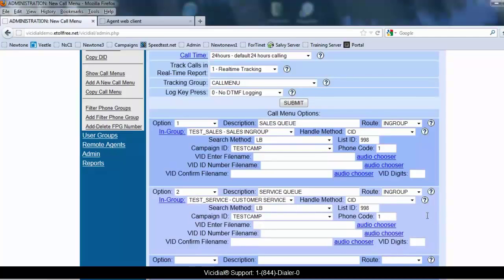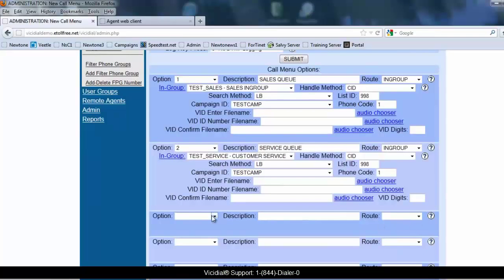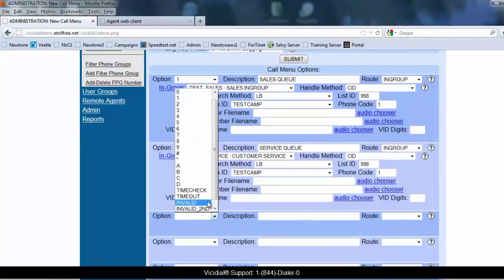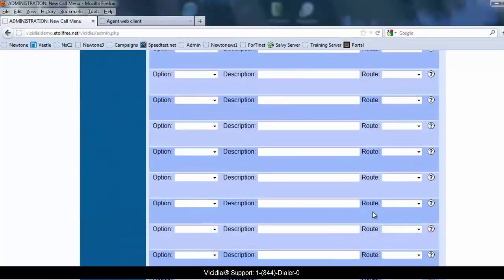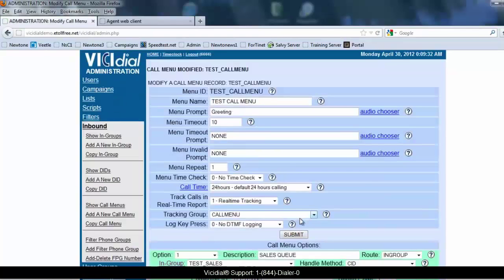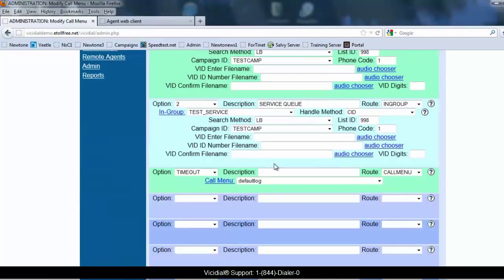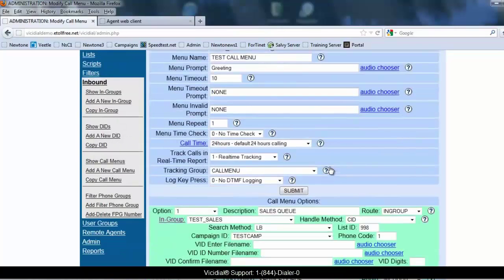Okay, and let's add a little loop back that if they time out, then they go into a call menu. But since we haven't created the menu, let's submit it. Okay, so we created it, and when you want to do a loopback, you got to make sure you submit the menu first before it shows up. So now in the call menu, you'll see that our test call menu, the one we created, is there.